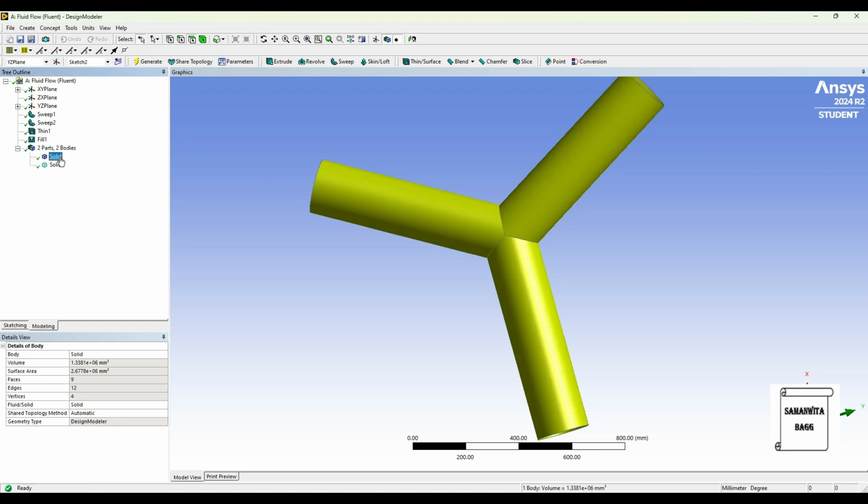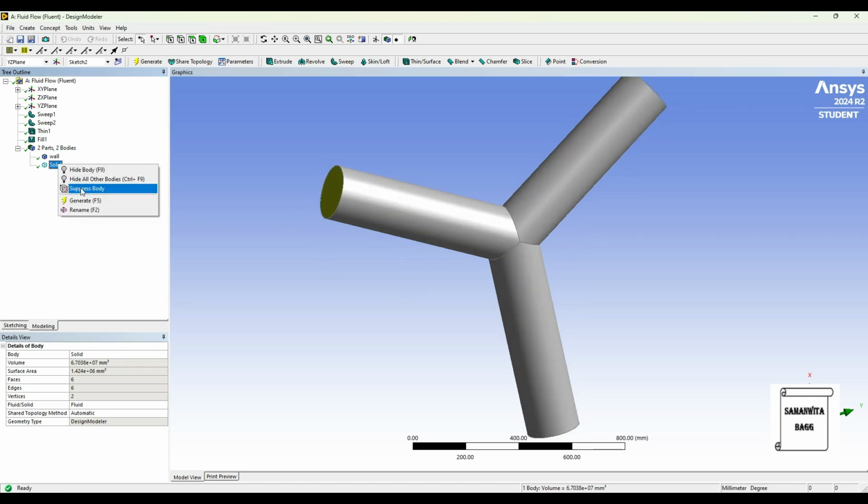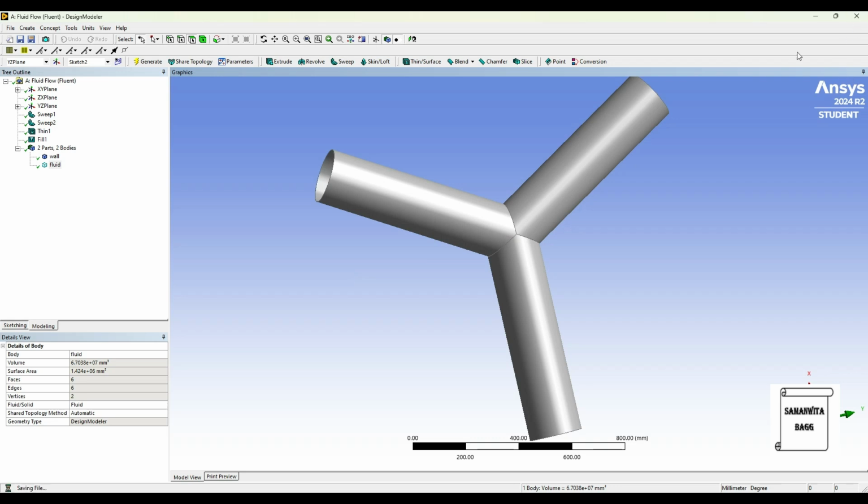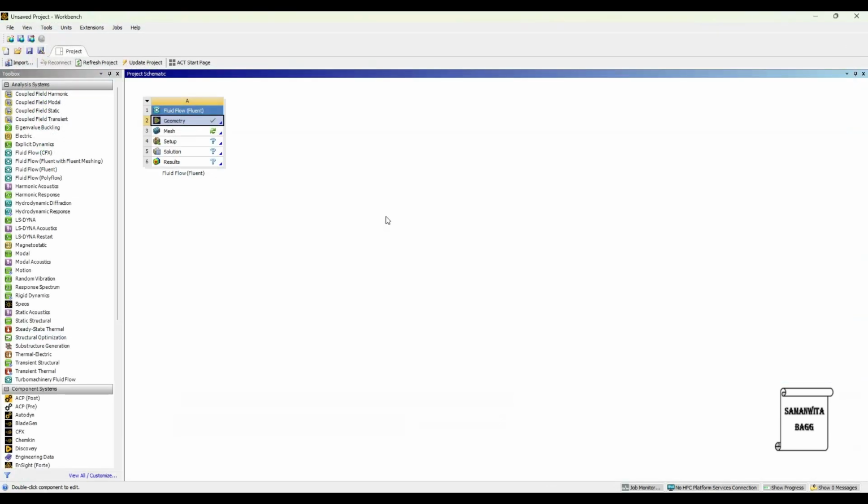The first solid is the outer surface. You can rename this as wall. And the other one over here, this is fluid. So this completes the geometry. You can close the screen now.